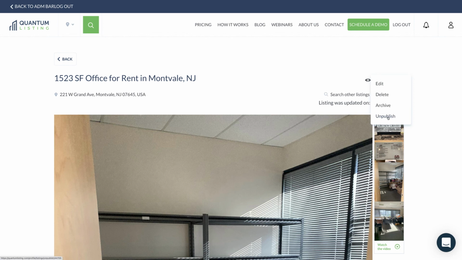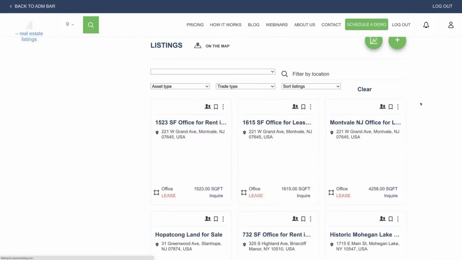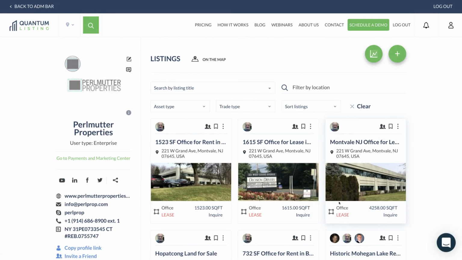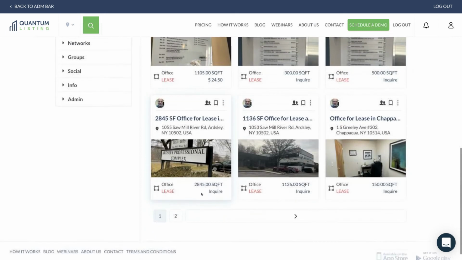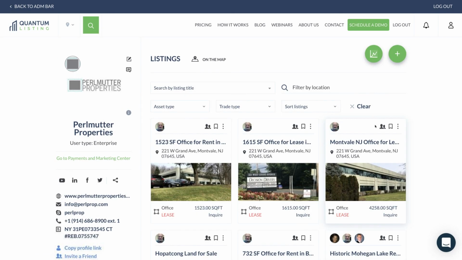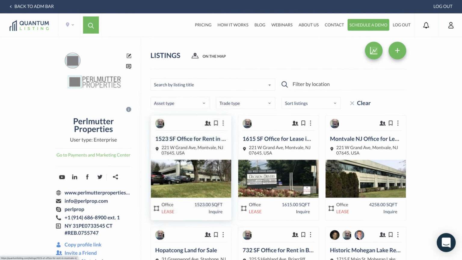If I click that, and this is something only I could click, I could edit it, I could delete it, I could archive it. Archiving it saves it in another part of your profile, so it's no longer visible to the public. Archiving is for when you've sold or leased your listing, or it's gone off market for some reason, or your listing's expired. If it ever becomes available again, you can unarchive it and have a little less data entry to do in the future.